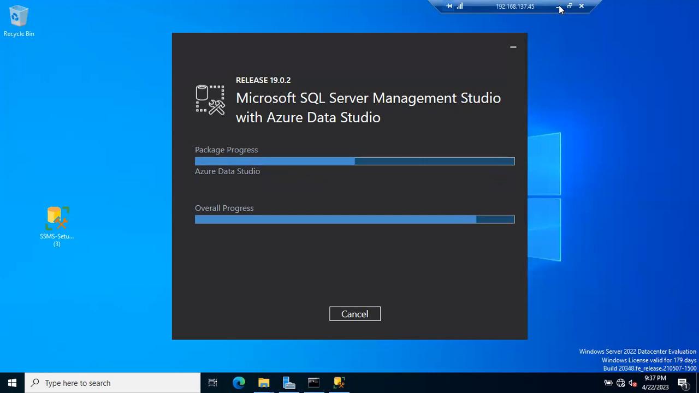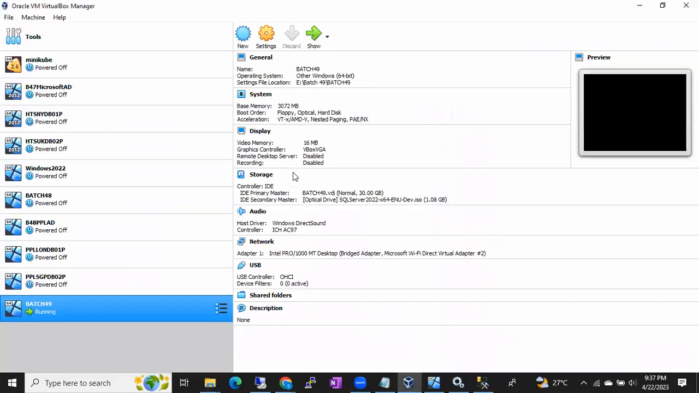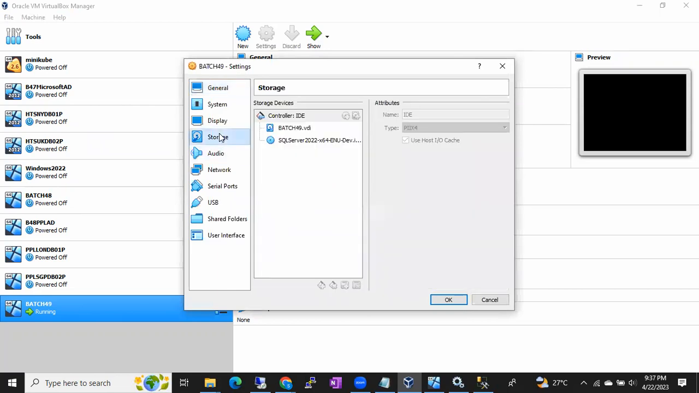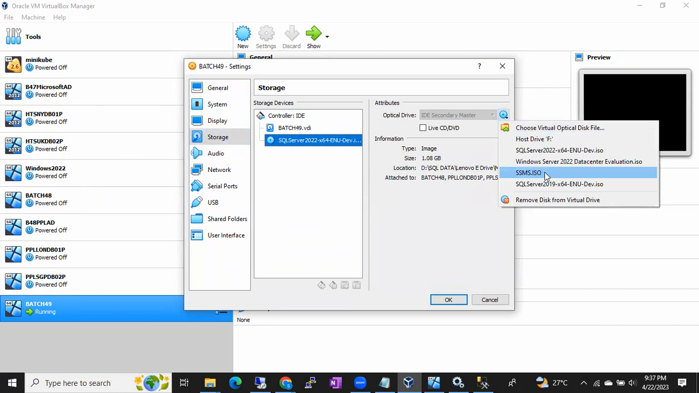You can simply go to Oracle VirtualBox Manager and attach that SSMS ISO, guys. That's it. Once you have downloaded the SSMS ISO, go to Storage and replace the SQL Server file with the SSMS ISO file. Select this one, choose SSMS ISO, and it will be there like this. If you haven't downloaded it, you can use the software links. There you can see the SSMS ISO file. From that you can download and install.